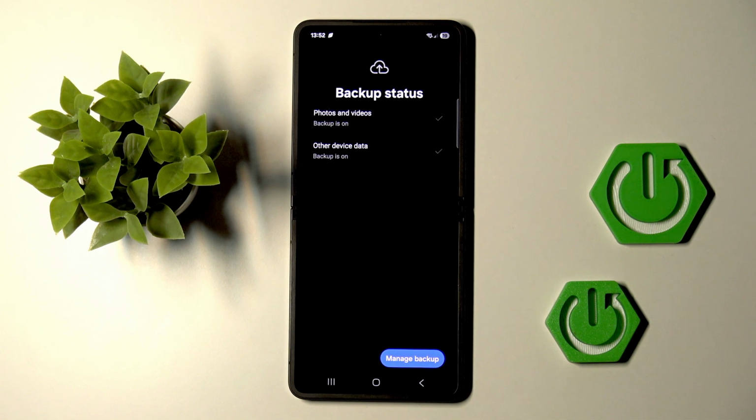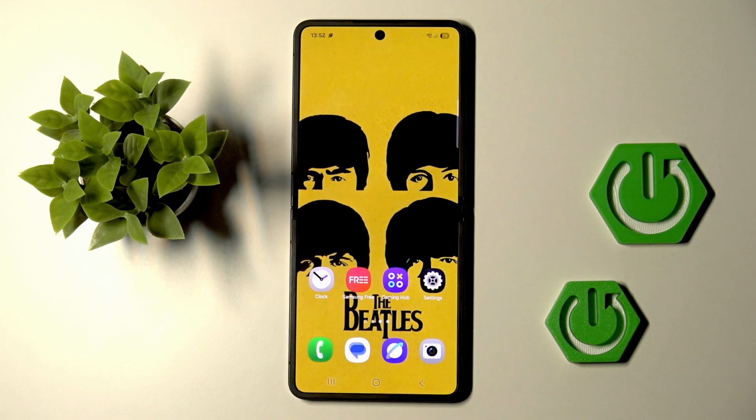As you can see, from now on, backup is active. If you want to manage it somehow, just mark Manage Backup. So that would be all.